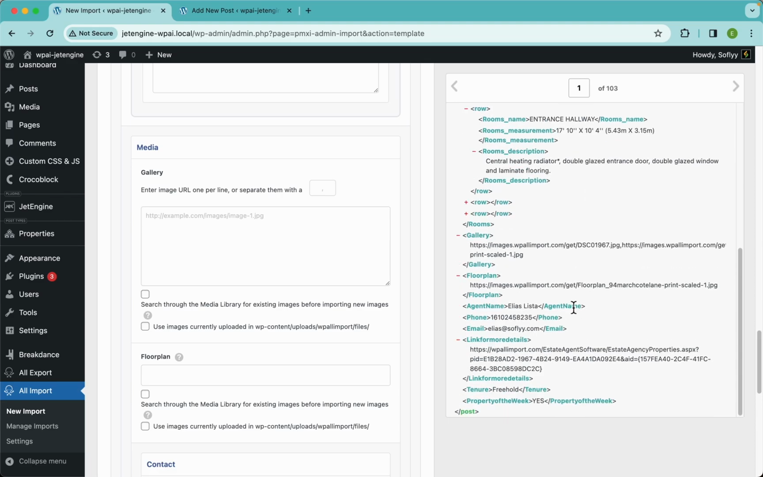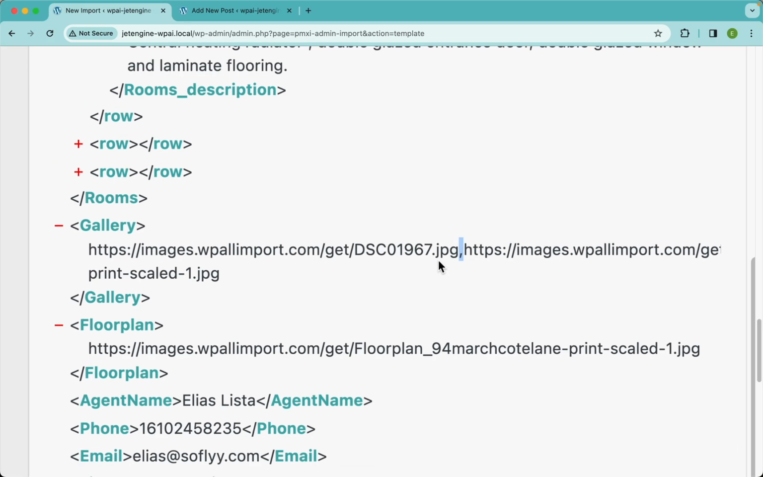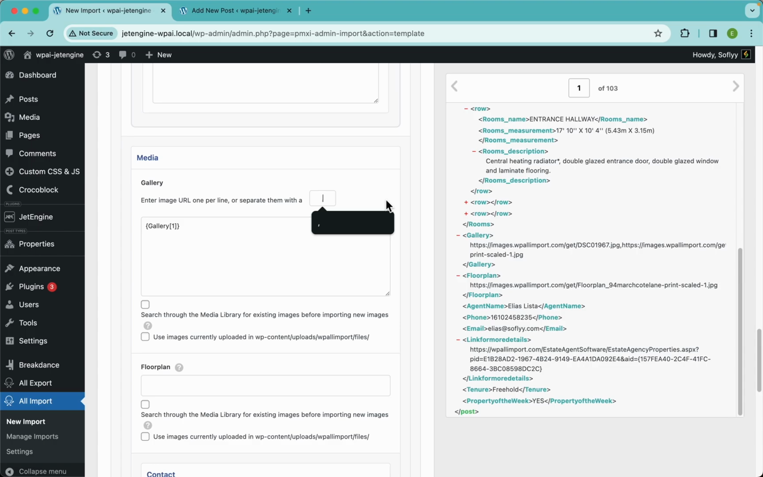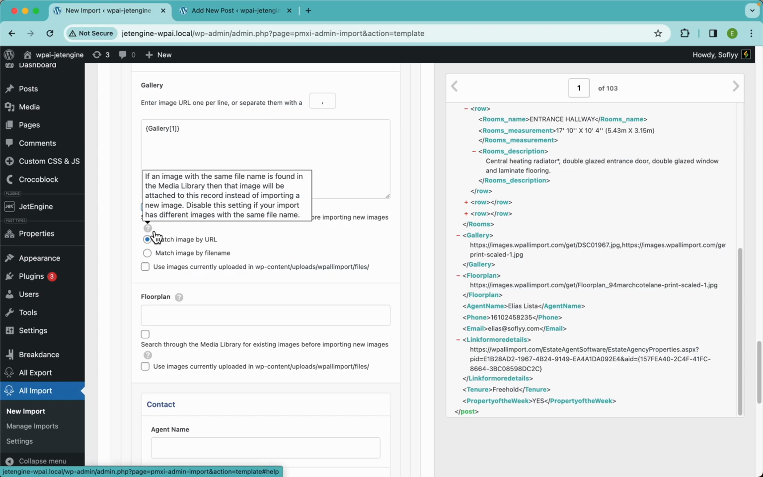Now here for the gallery, I'm going to drag and drop my element, like so. I need to make sure that this separator element, which is this comma, is placed here. So let's do that. And I'm going to enable this option that says search through the media library for existing images before importing new images. What this will do is double check each image as it is downloaded to make sure we don't download duplicate ones, right? So if WPL Import finds an image that already exists in our site, it will use that image instead of downloading a new one.